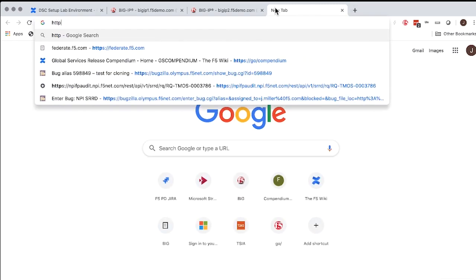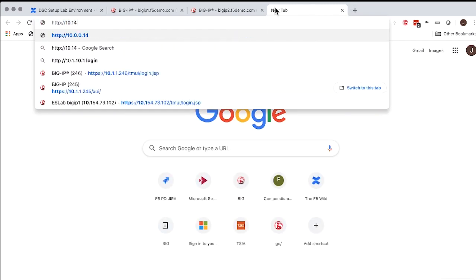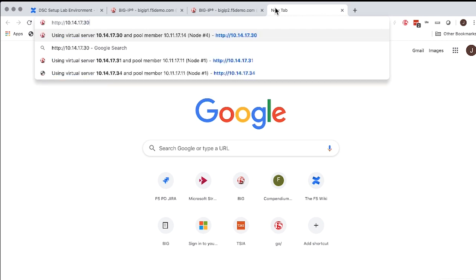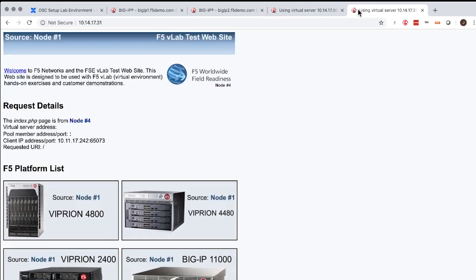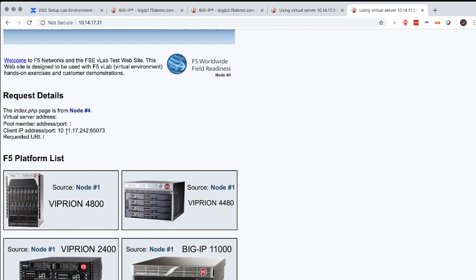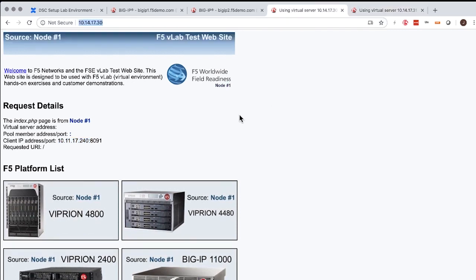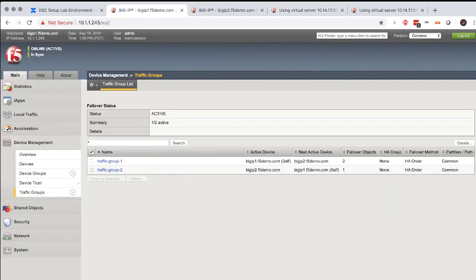Let's go ahead and load up 10.14.17.30. And let's do 17.31. And it went ahead and passed the traffic okay. So here it says the client IP address is 10.11.17.242. And here it says it's 240. So we were talking on BigIP1.